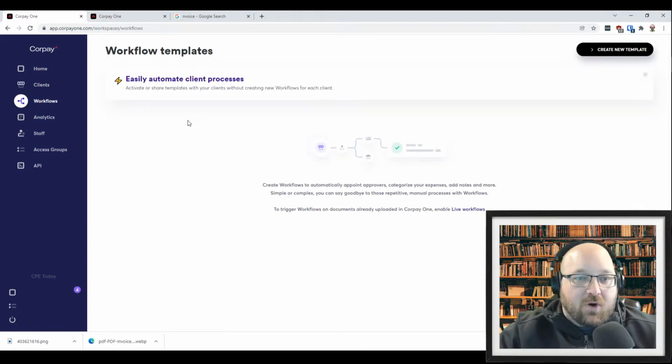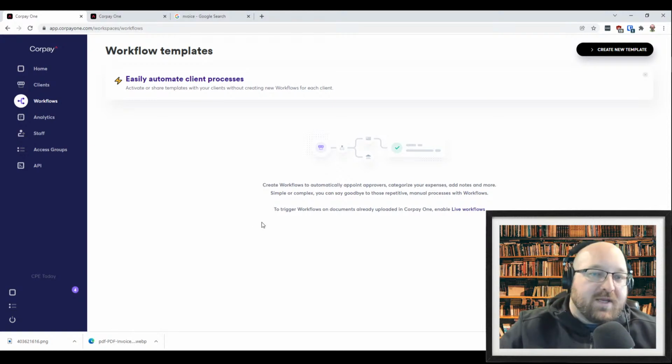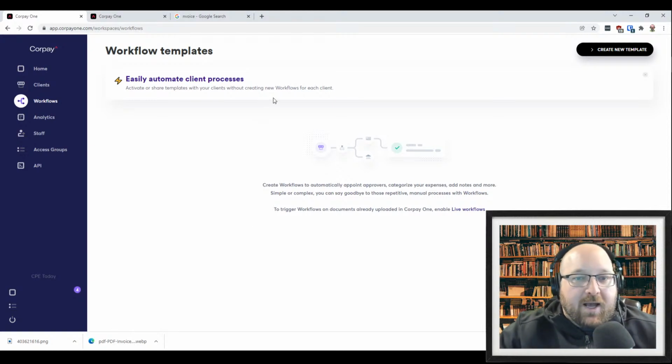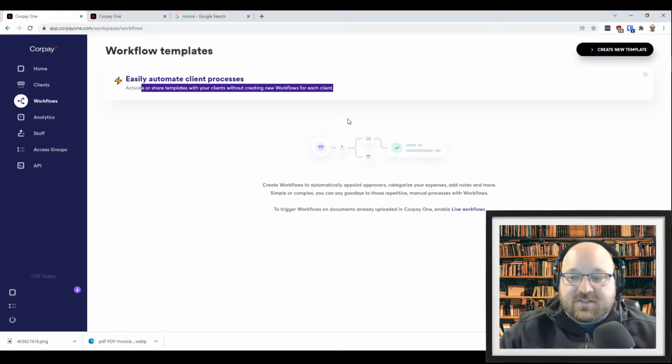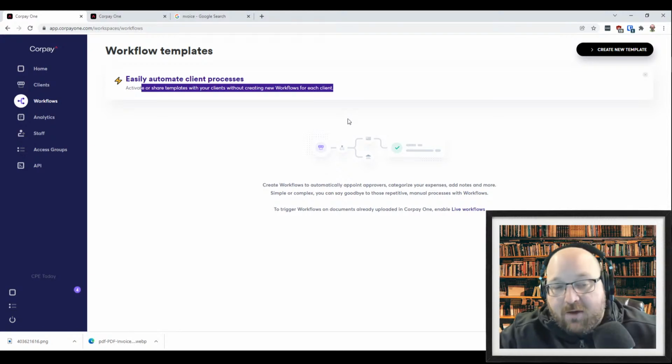Okay, if we click down here to our workflows, very similar to the workflow tool I showed you before, we can create those workflows and then share those templates with multiple clients, which again is so nice because if I've got a standard workflow that I want to have across 20 clients, instead of having to go and make those every single time, I create one and then I can allow those to be shared easily with the clients.